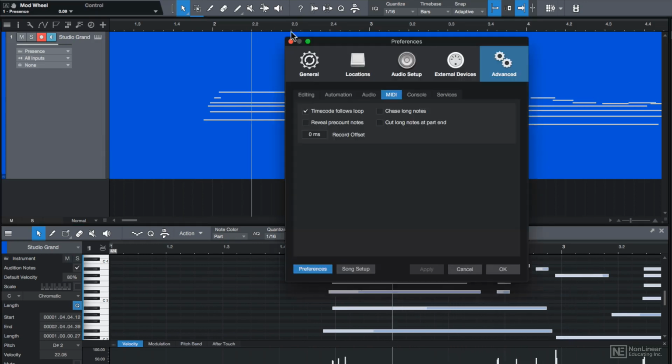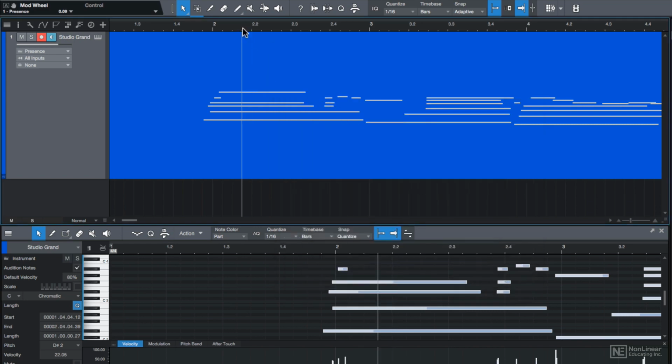So what Chase Notes does is it allows you to still hear these long chords no matter where you set the playhead in the chord. So whether I start at measure two, or if I start in the middle of the chord itself, you'll still hear the notes in that chord. So it chases the long notes.